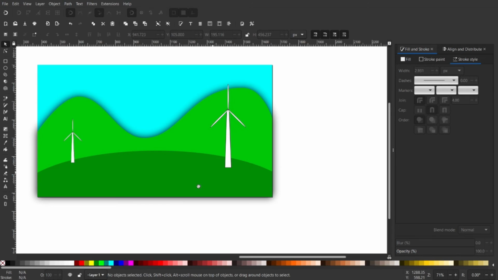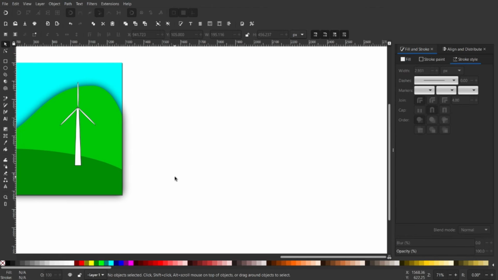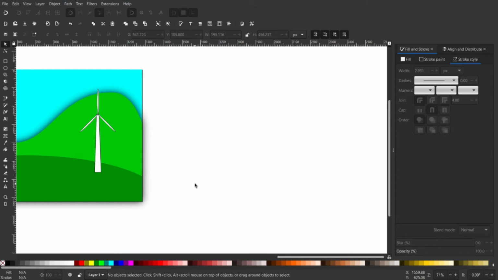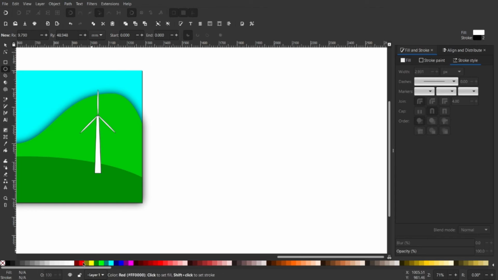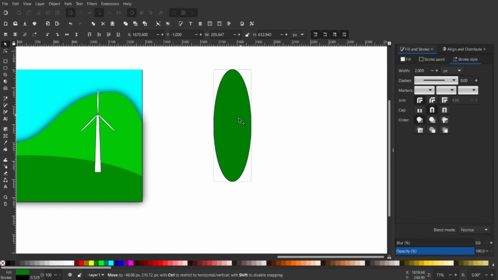Okay, so now I'm just gonna create a tree. So for that, press E on the keyboard and make sure you have fill color green or light green selected while holding Shift and Control. You can just click and drag on the canvas to make it an ellipse.